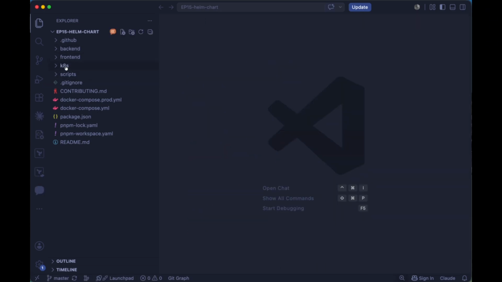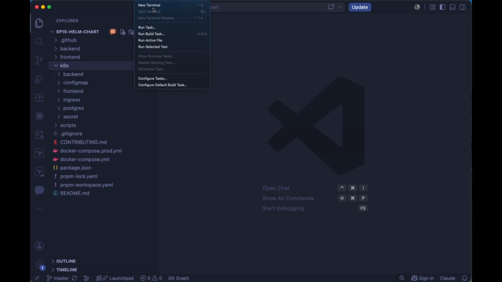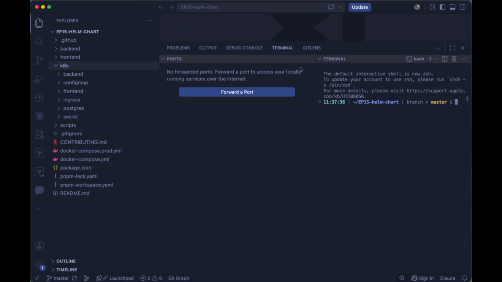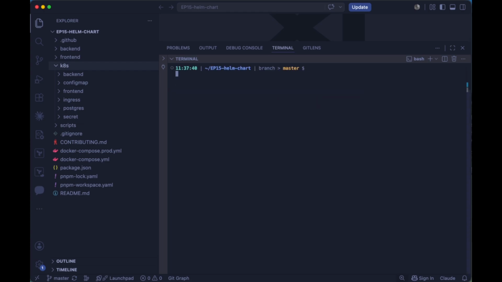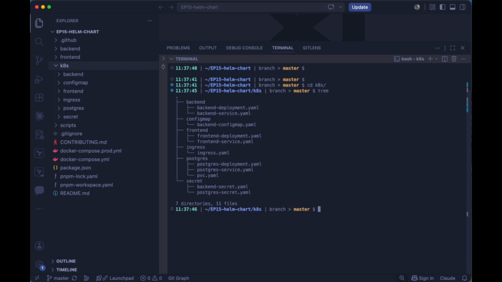First, let's take a quick look at the current structure. Right now, our application is organized as multiple Kubernetes manifests grouped by component. This structure is completely valid, but as applications grow, managing many YAML files becomes more difficult. That's exactly the problem Helm helps us solve. Instead of manually applying individual manifests, we'll package everything into a reusable Helm chart. Let's build it step by step.